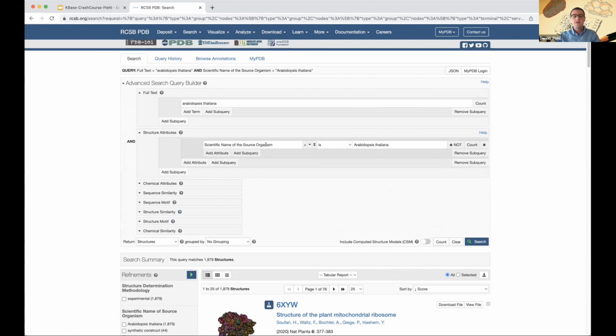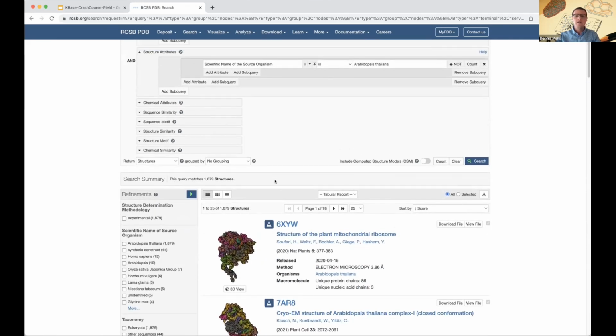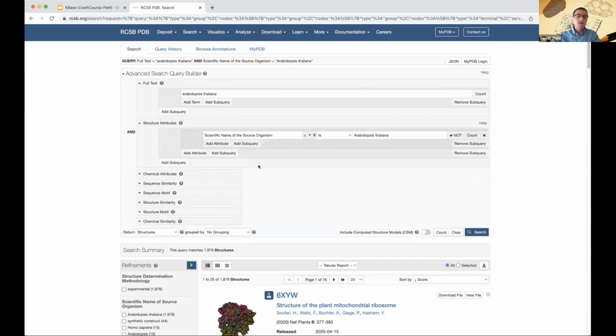And when we scroll up into the advanced search query builder, we can see that this property was added to the advanced search builder. So if you're not sure on what property to select, you can always select it from the refinements panel. But obviously we have to filter this down a little bit more. So let's try to add another attribute, and let's try to filter this down on the experimental technique that was used. So all we have to do is click add attribute.